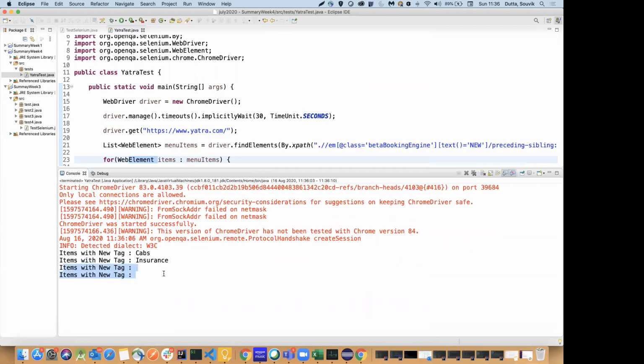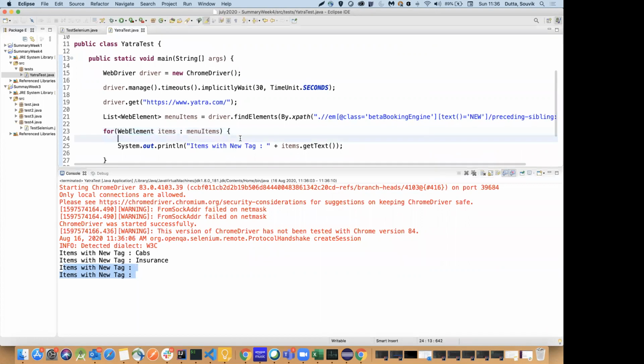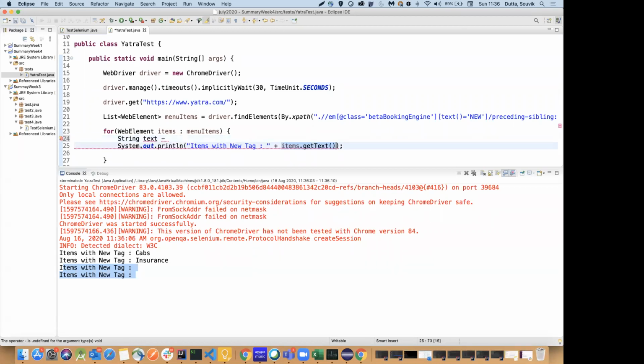So ideally, if I really want to print out anything, if I really want to know whoever is having the cards and menus, I can just use this simple logic, right? I say String text equals items.getText(). Okay, item.getText(), and then I'm going to show you one more method.